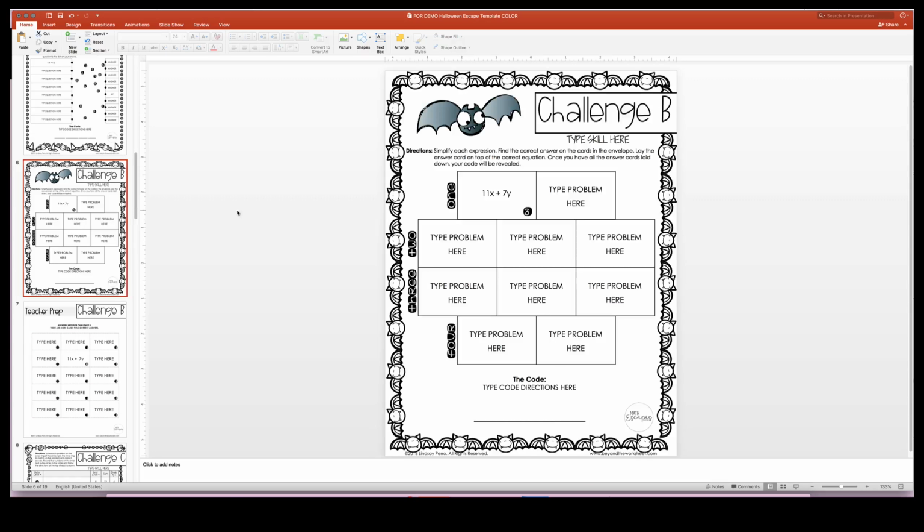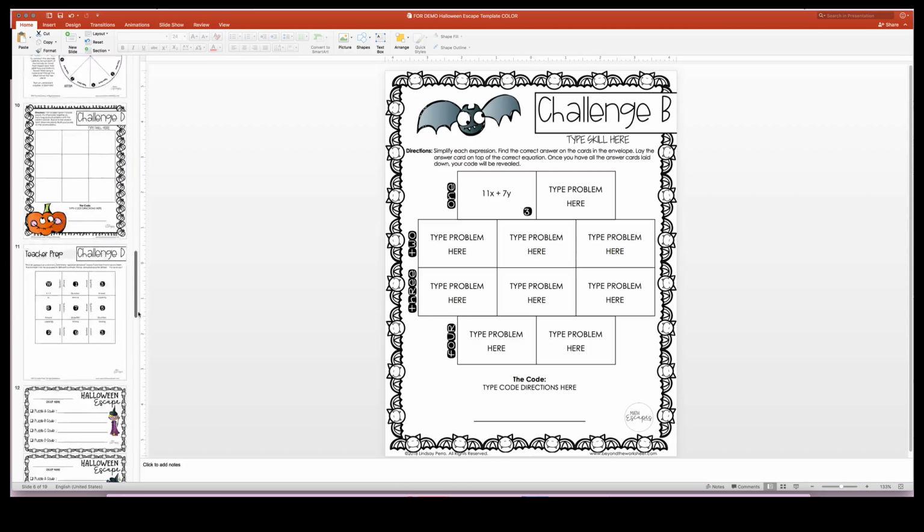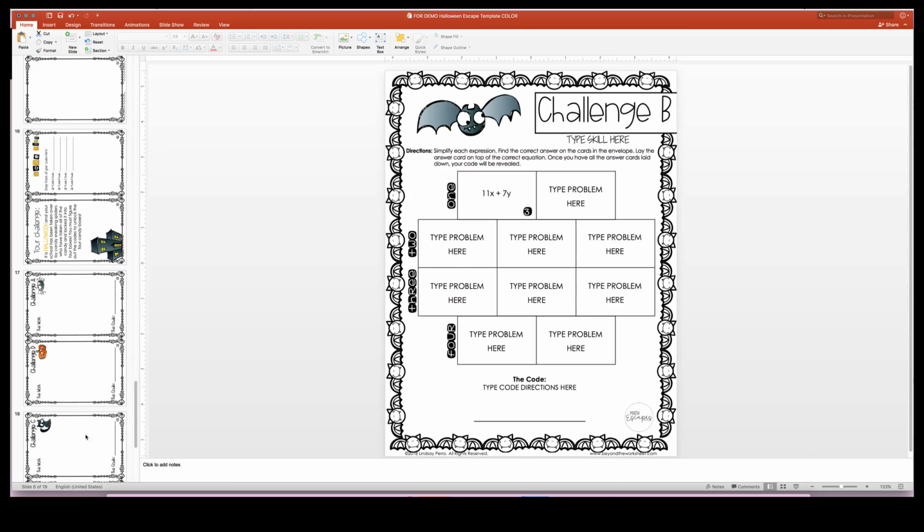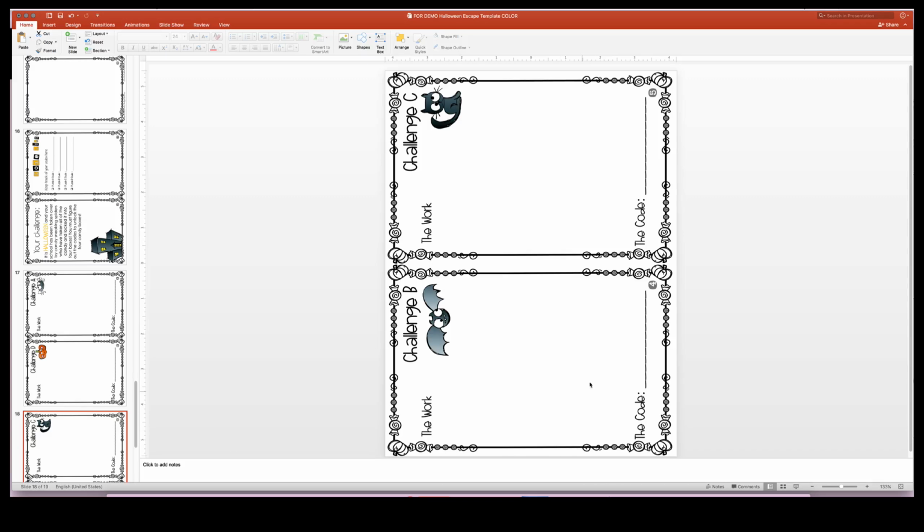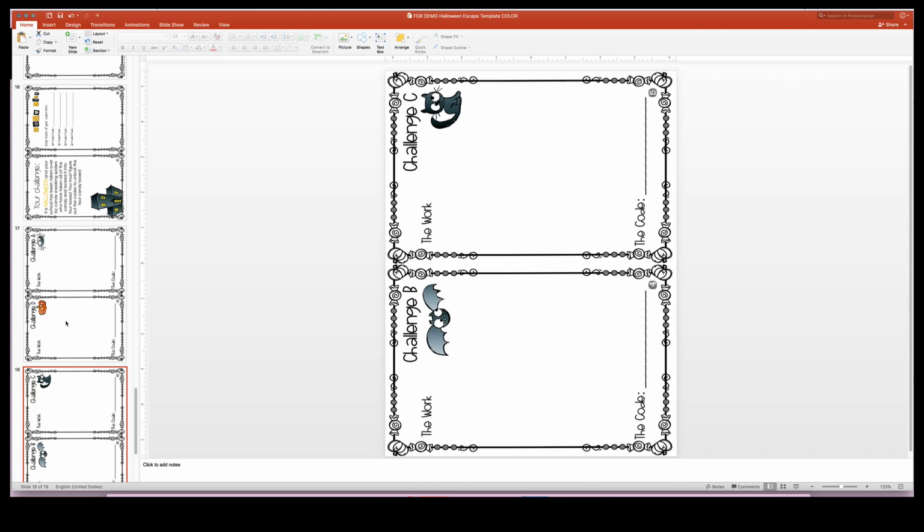So for example, in this case, once you type in your problems, you could always take a screenshot of this and insert it into the challenge B page right here, turn it sideways as an image. But then again, your students will have their booklet and they could go through and solve all those questions without going to the escape. So I typically like this to just be a work page. So they'll have all their work to be able to show you that they did put forth the effort, and then they can record their code on that page.